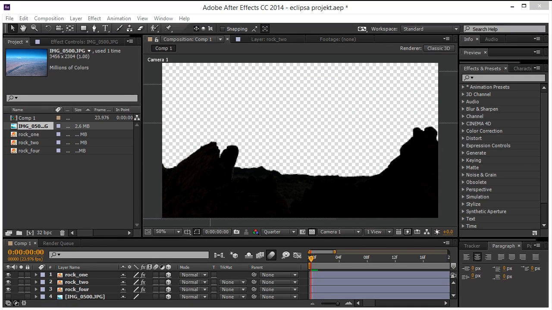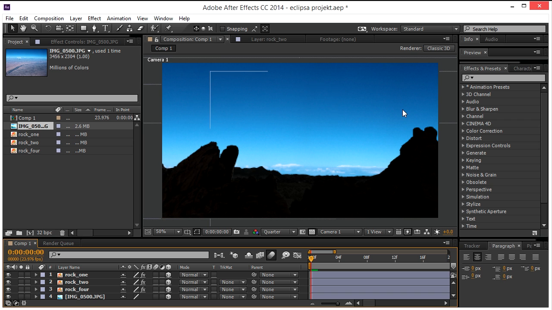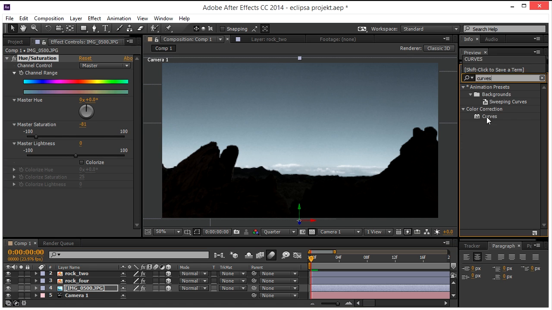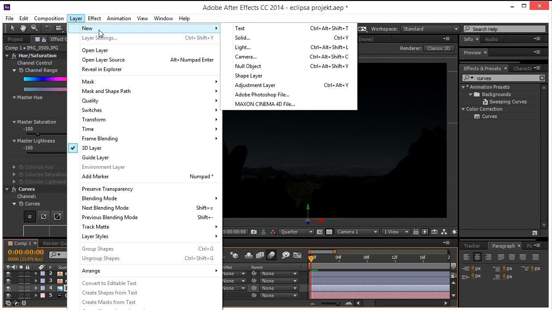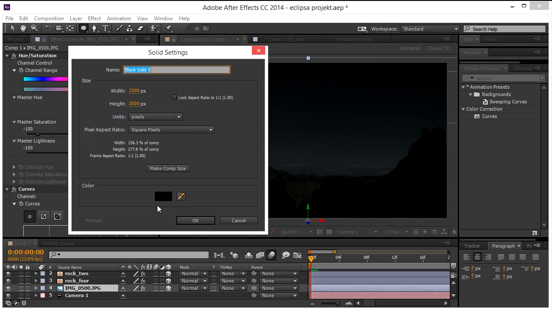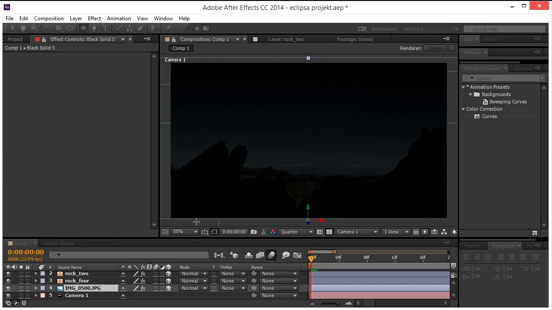And let's not forget about our sky. So we're gonna import the sky image and we will desaturate it and make it darker. Let's go to layer, new, solid. Let's make it black and 2000 by 2000.